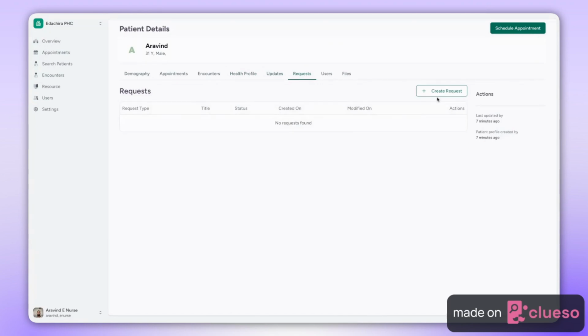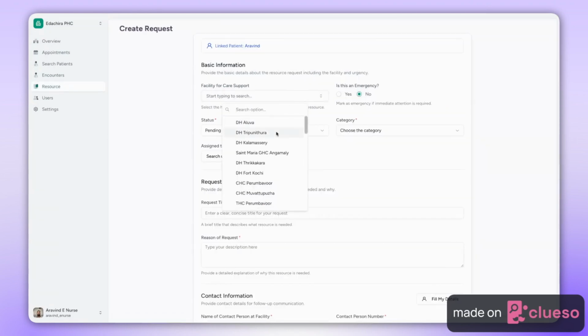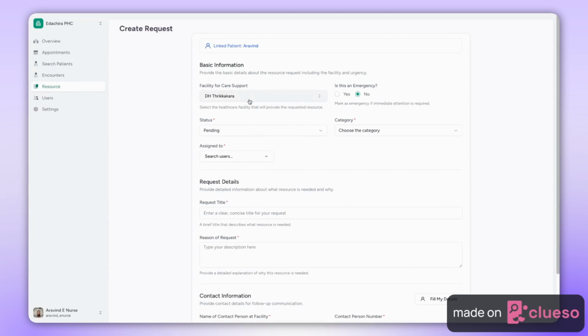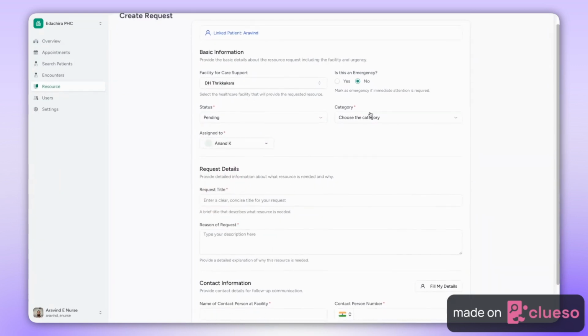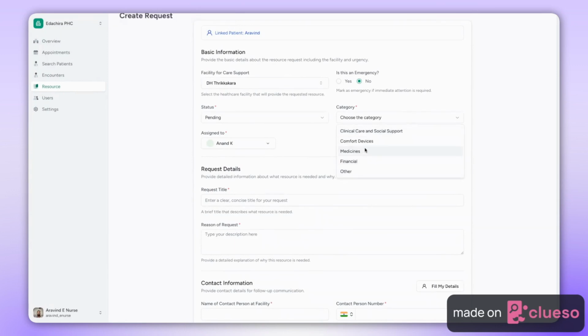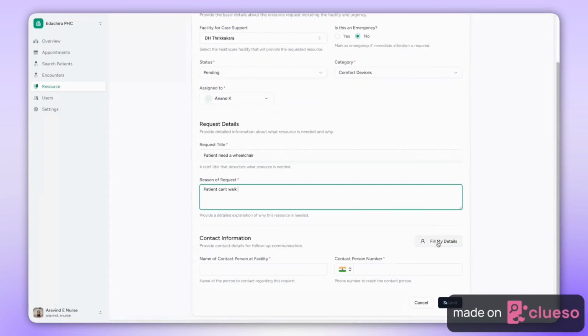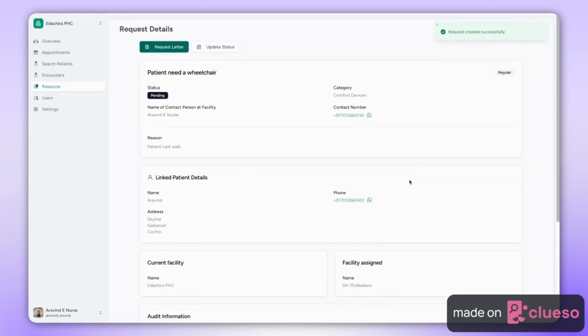If there are any requests from the nurse during the consultation, for instance, to send a request to the facility, such as a request for a wheelchair, it can be categorized under comfort devices. The nurse can fill in all the required details and then click on submit. Now, a request has been sent to the facility regarding the patient's need for a comfort device. The facility has the ability to review the requirements and either approve or reject them.